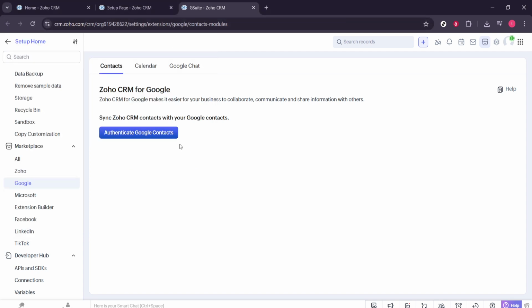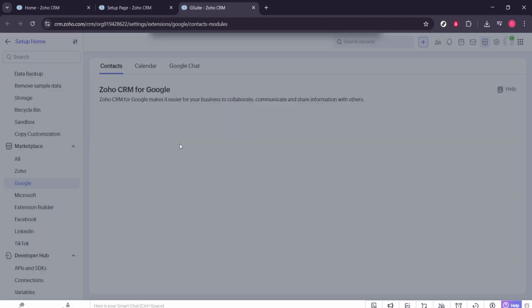That's it. You've authorized Google inside Zoho CRM, setting the stage for a clean connection to Google Ads and a smoother path to tracking and syncing your marketing data.